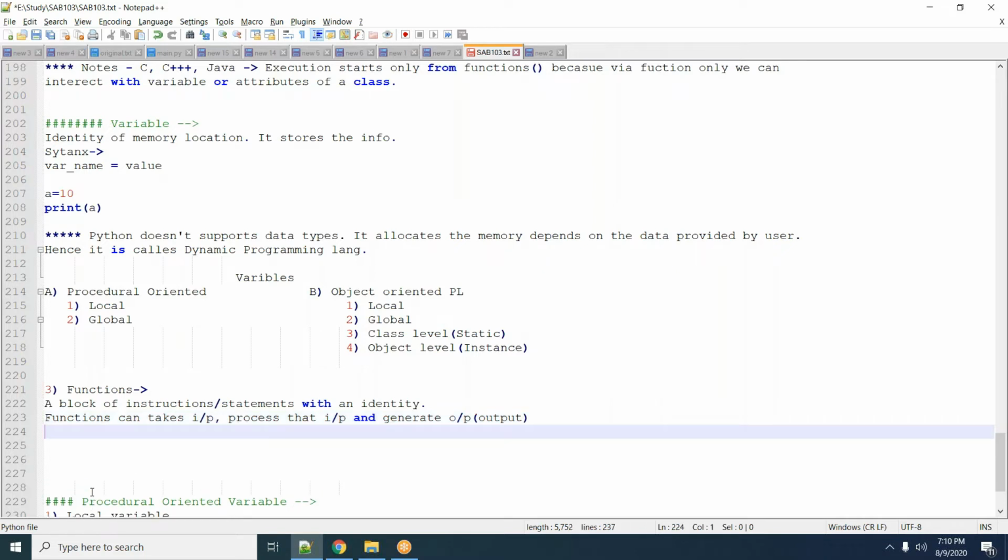So here the thing is, def is one keyword. Def is the predefined keyword which is used to define functions in Python.